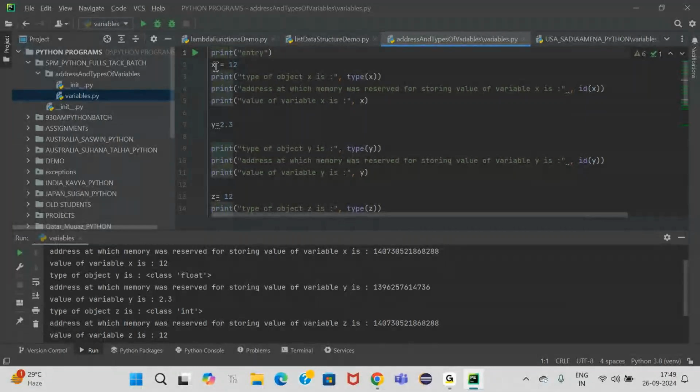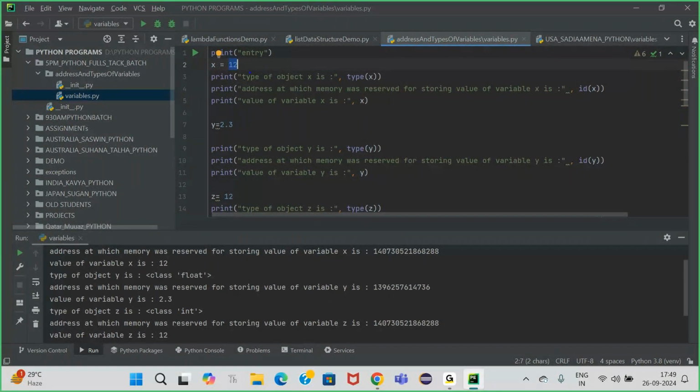So honestly speaking, how will we operate on data stored through the variables? See how I am operating on data stored through the variables: through the name of the variable. The type function is accessing data stored through the variable through its name. The id function is accessing data through its name. Print is accessing data stored through the variable through what?